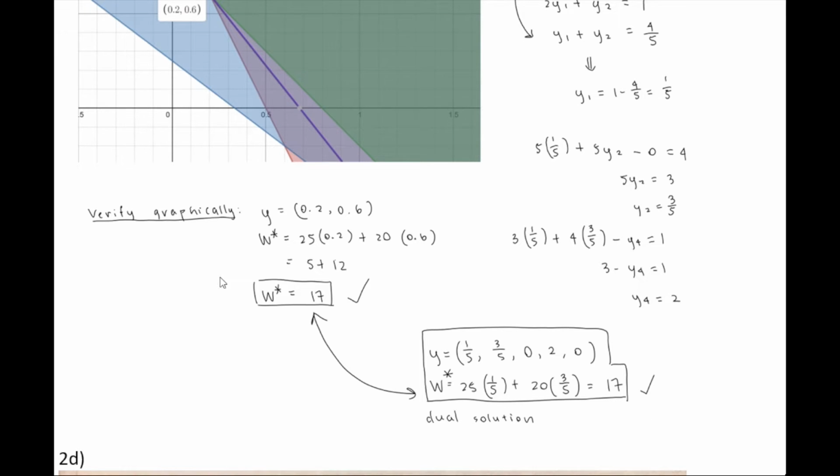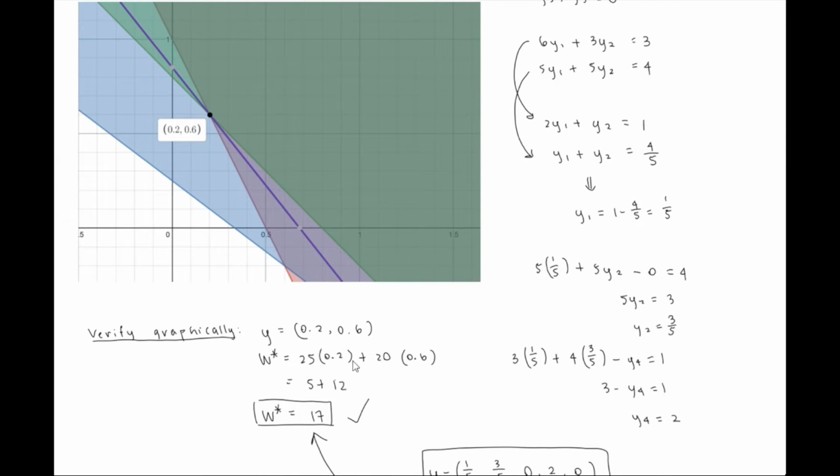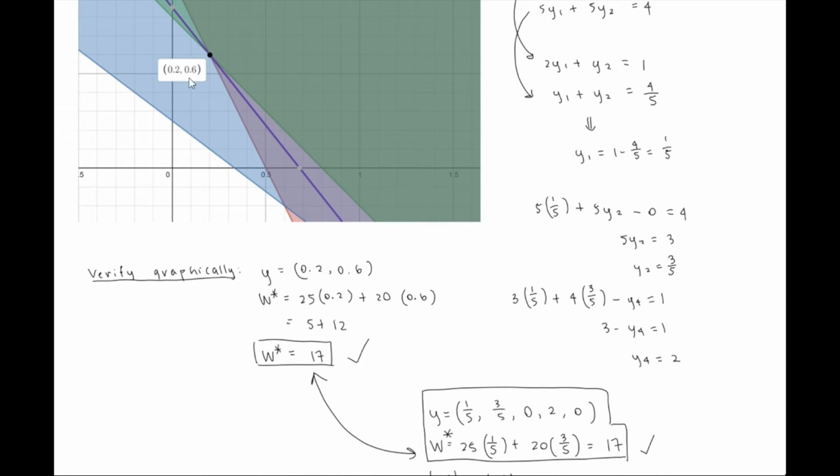And again, verifying this graphically, here I've plotted these 3 lines, which are the dual constraints, and this purple line is actually the dual objective function isocline. So we see that this isocline actually overlaps the feasible region of the dual problem exactly right here at this point, 0.2, which corresponds to our solution right here. So we've also verified graphically that this is indeed the optimal solution for the dual problem.